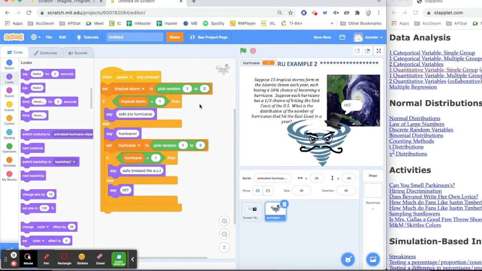So, now I've got everything set up. Let me hit the spacebar a couple of times so I can see if I'm successfully hitting the East Coast, not hitting the East Coast, not even being a hurricane. It looks like that seems to be running okay.